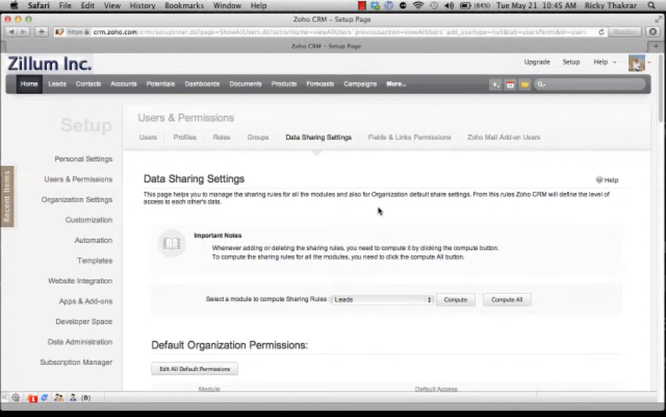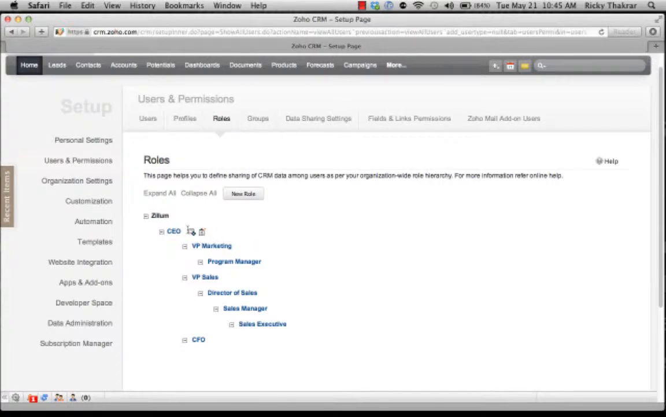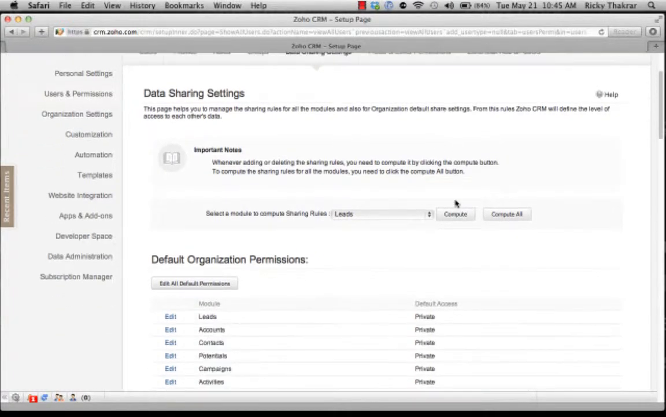So in the Professional Edition, you can choose to share data among different users using role-based security. Depending on where you are in the role structure, this will determine what you can see when you log into the CRM. In this example, the CEO can see everything, versus the sales executive, being on the bottom of the hierarchy, could only see their own data when they logged in. But you can bypass this in the Enterprise Edition by creating data sharing rules.